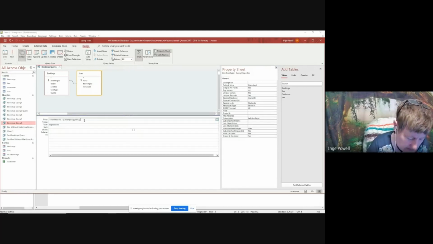Count all of those. Close the brackets there because I've got a round set of brackets around that. And then I'm going to say here, asterisk times £1.50, so 1.5. And I've got the one set of brackets around the count, and I should have one set of brackets there. That should be correct.